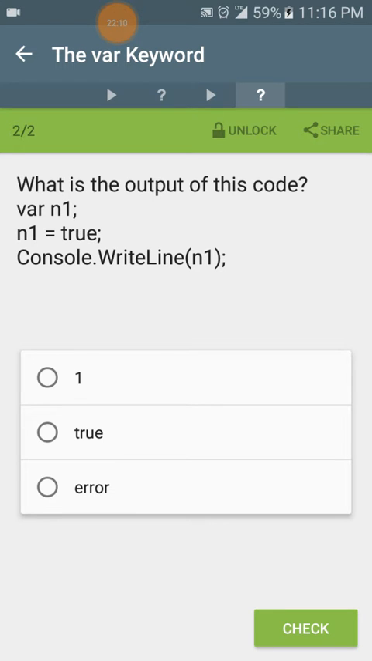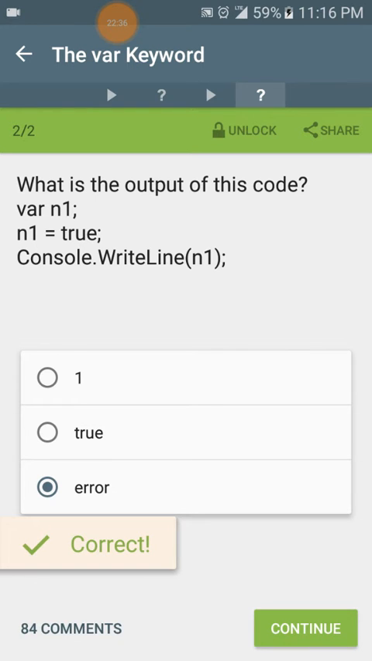var n1; the next statement n1 = true; and the last statement is Console.WriteLine(n1). Well, that should give us an error because we are implicitly declaring our variable and we didn't give it a value all on the same line. So we should get an error. That's correct.